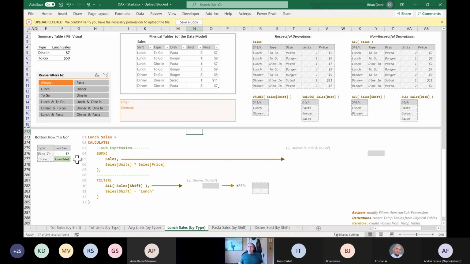Okay, so the lunch sales measure, we're going to run it in the to-go row. Now, since measures are revisers and they're smart, before it runs the formula, it's going to add a filter for to-go. So let's go ahead and click on to-go. So the measure adds that filter for to-go before it runs its formula. Now that we've added the measure, the filter for to-go, we can go ahead and run this formula.